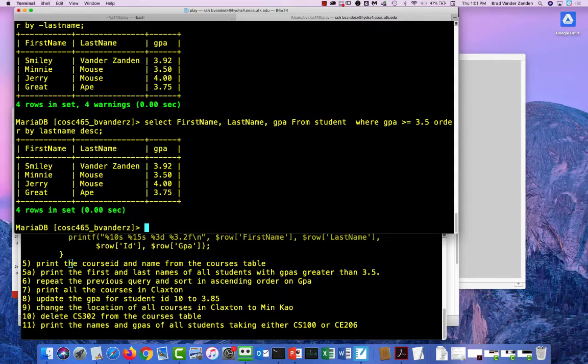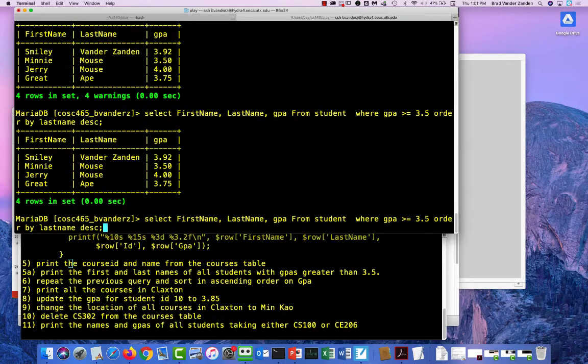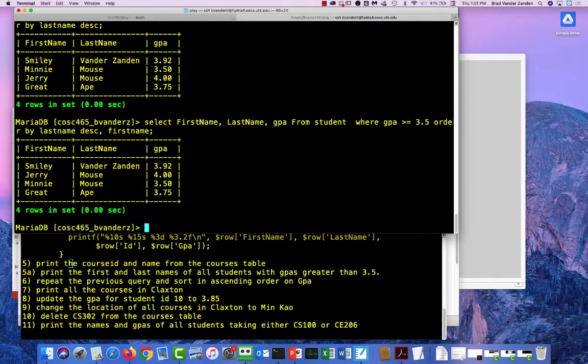And you can have multiple things with your order by, you're allowed to have them be comma separated. So if there's a tie, like on Mouse, I could have just sorted it by last name, descending, and then I could have said first name, and that would have broken the ties. So now Jerry appeared above Minnie, right? Okay. Next one.